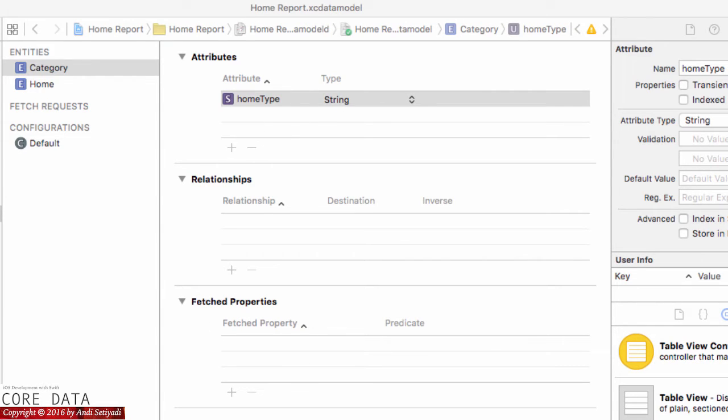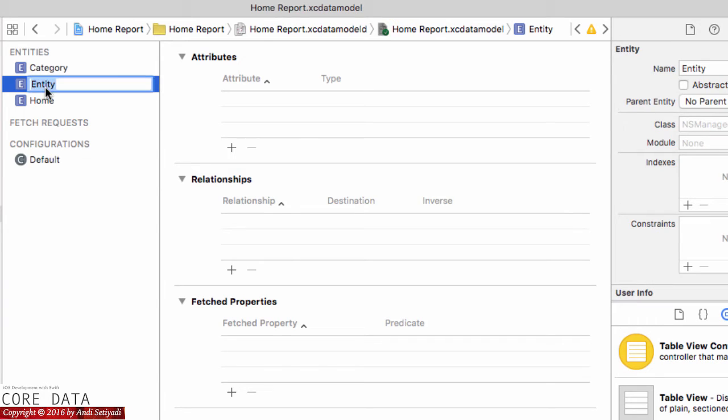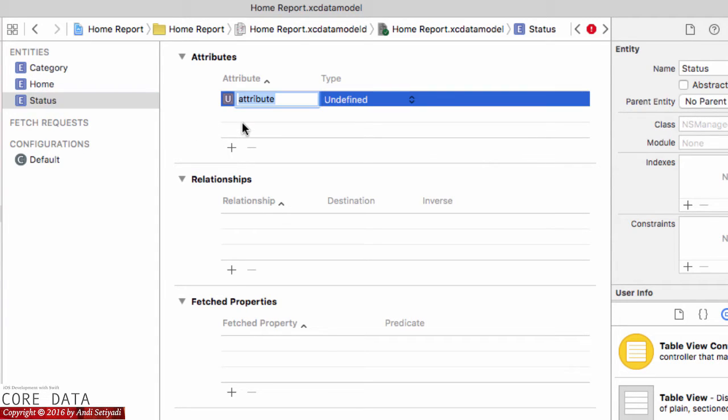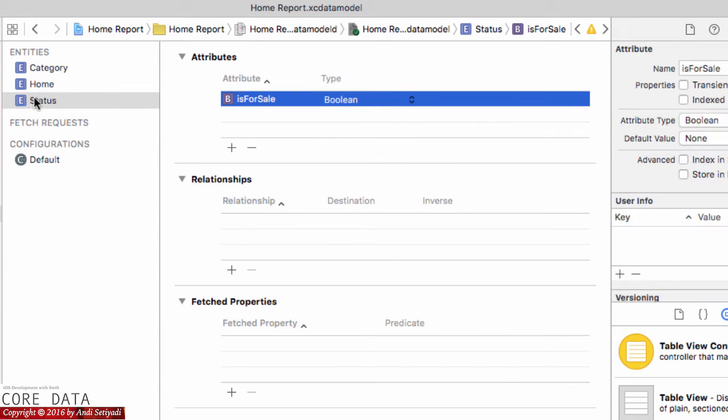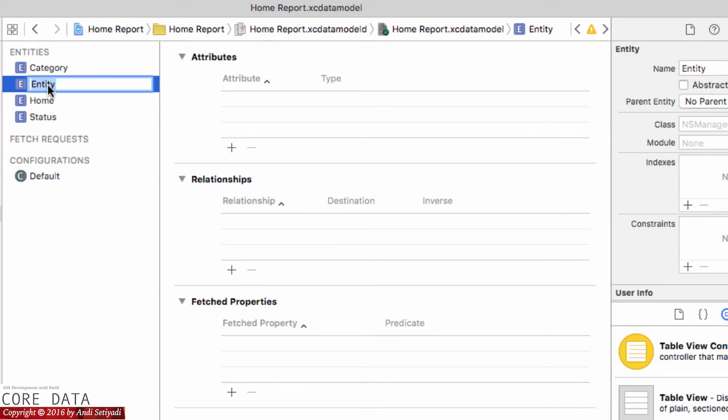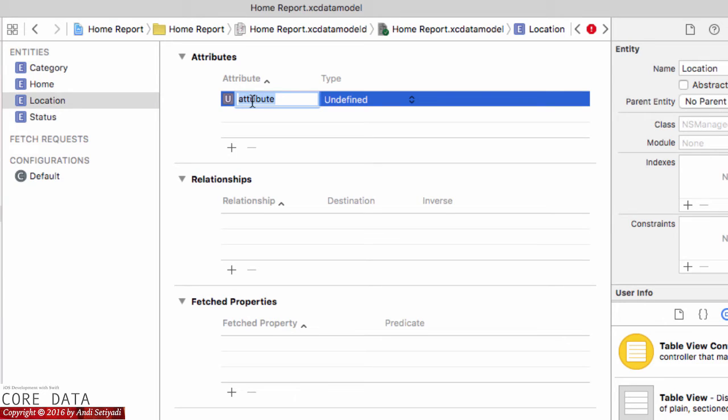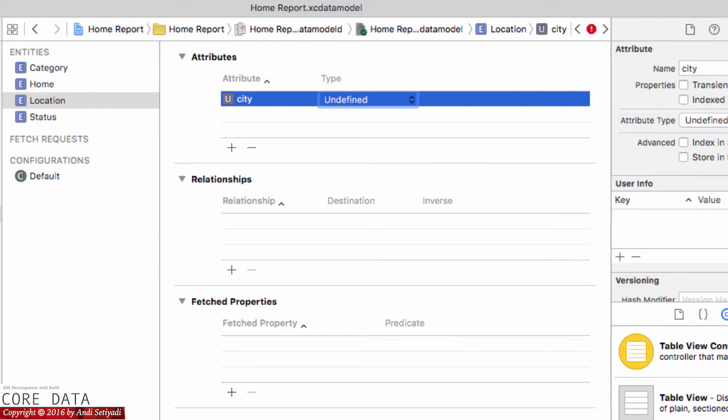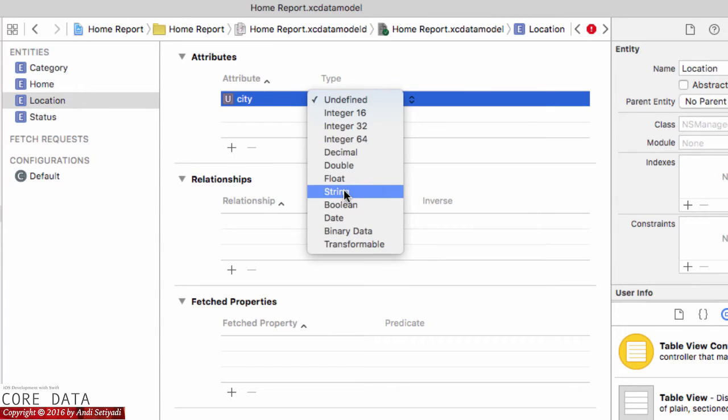Next, I'm going to create a new entity. We're going to call this status, and status will have one attribute called is for sale, and this is going to be a type of boolean. And we will add one more entity. We're going to call this location, and location will have one attribute called city, and the data type will be string.